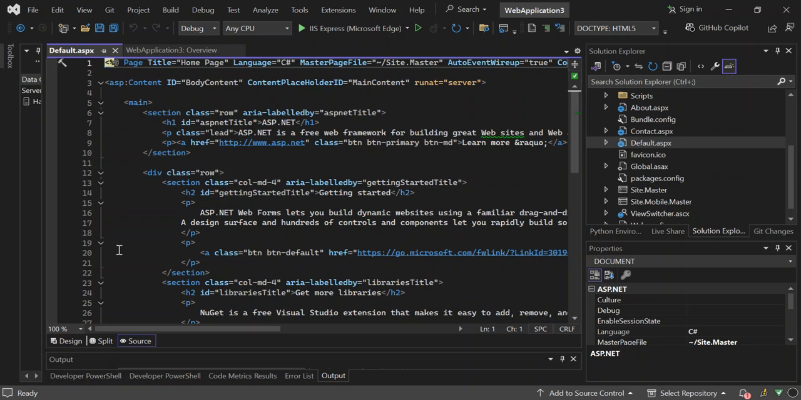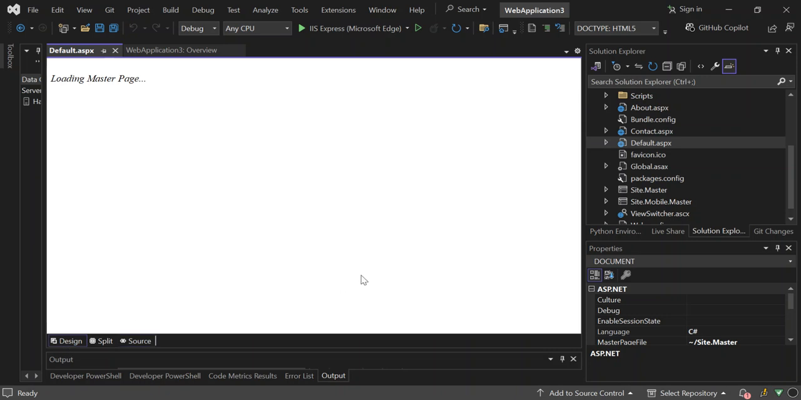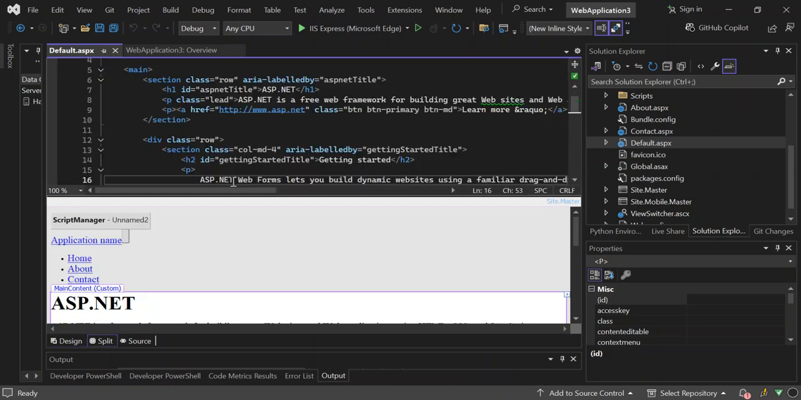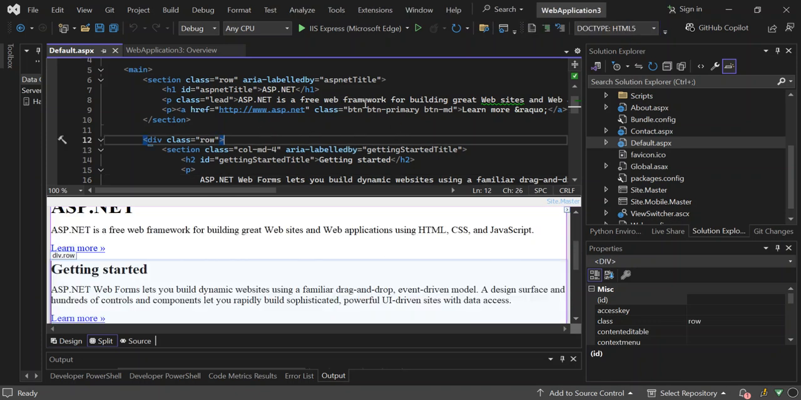But here, obviously, you can click on Design. So instead of writing code, if you're not comfortable with writing code here, you can drag and drop the controls, or you can write the text just like that, and whatever changes you make here will be updated on the code side. We've also got Split, so we can click on Split. Basically, we've got the design at the bottom and the code at the top. You can make changes on the code side or on the design side, and wherever you make changes will be reflected on the other side.